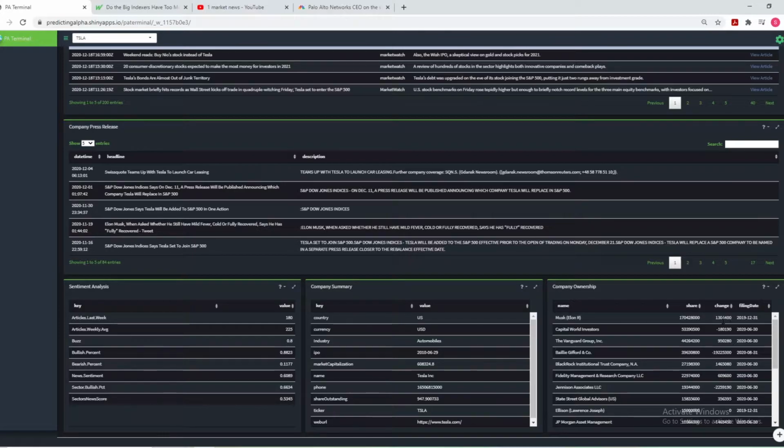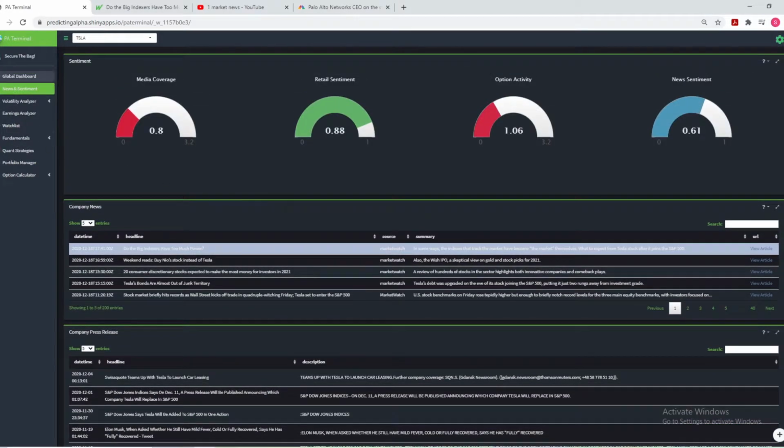You can also see how they have changed their position in the company over the last quarter. So we can see, for example, that Elon has been adding to his position, whereas Capital World Investors has been slightly decreasing their position. And that is a quick overview of what you get in the news and sentiment page. A quick snapshot about how people are feeling around a stock and behaving around a stock today relative to how they behave historically.